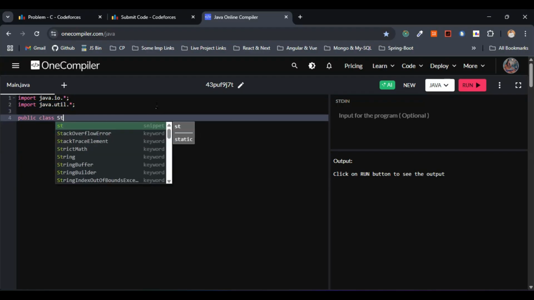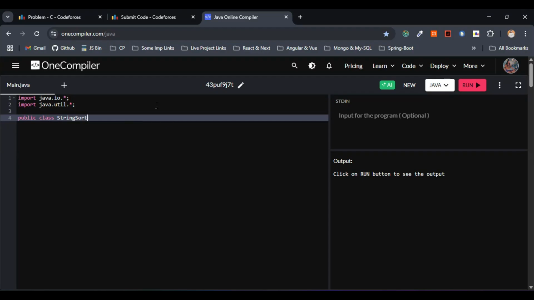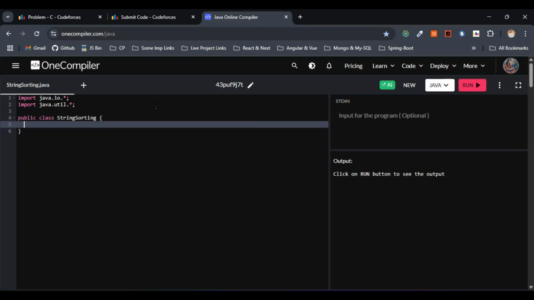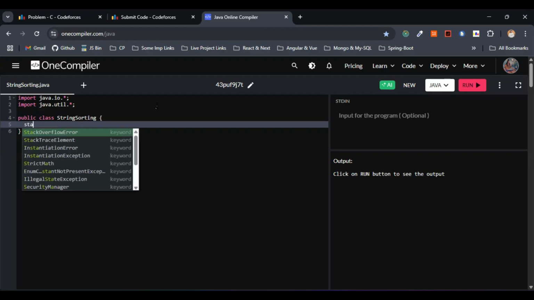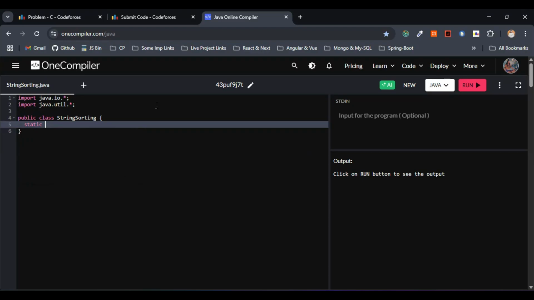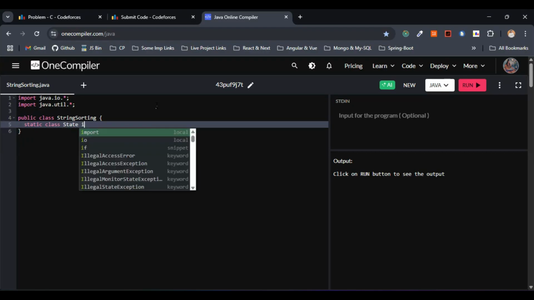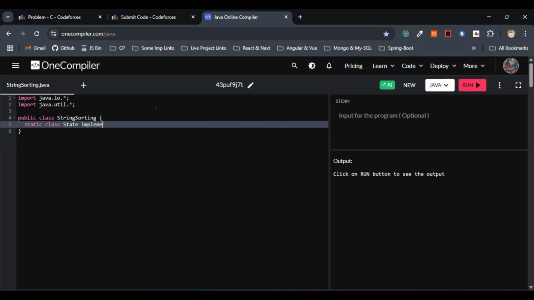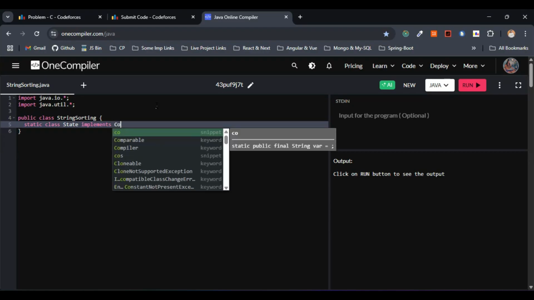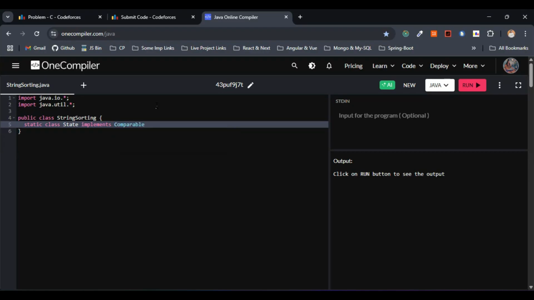I'll give here StringSorting. So within this class, what we'll be doing? Let's go with the state to track the current index, cost so far, and whether the string is reversed or not. So I'll go with static class State implements Comparable.